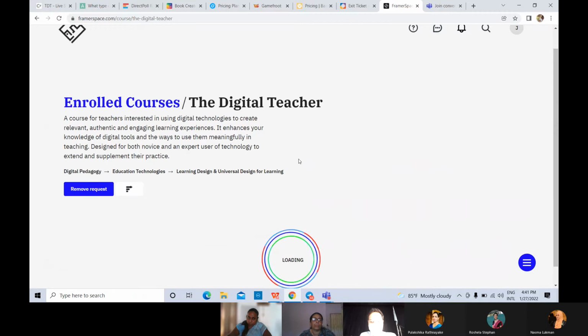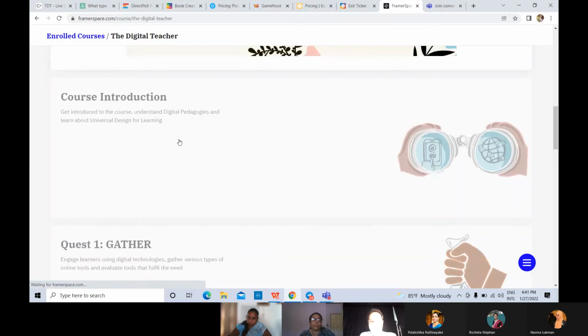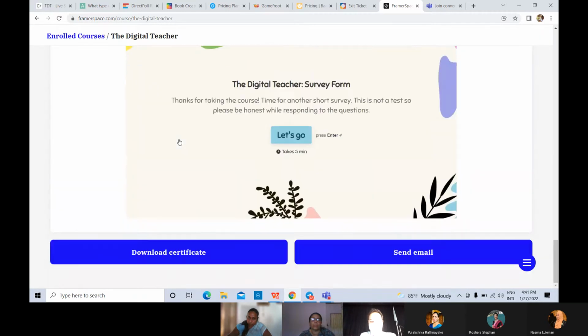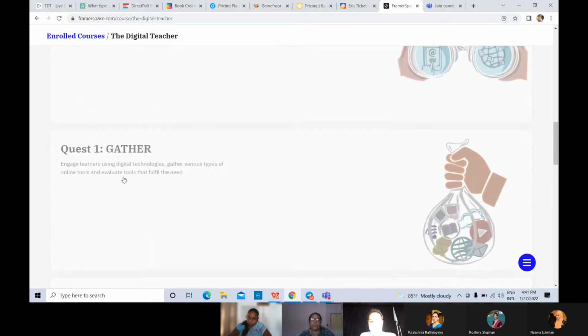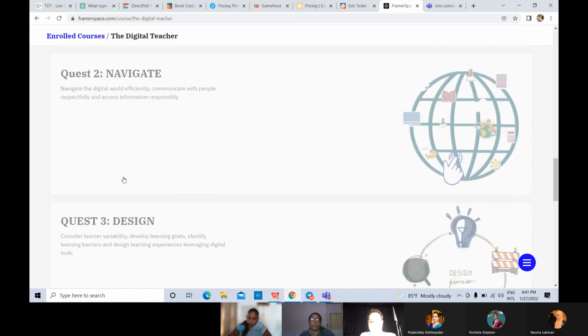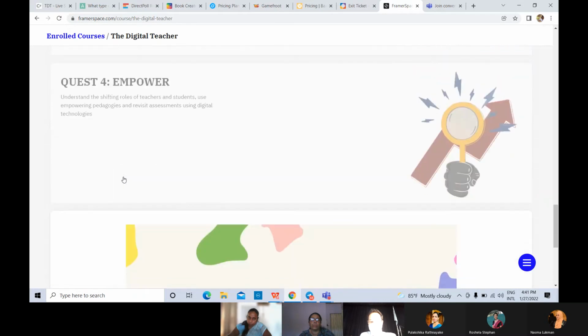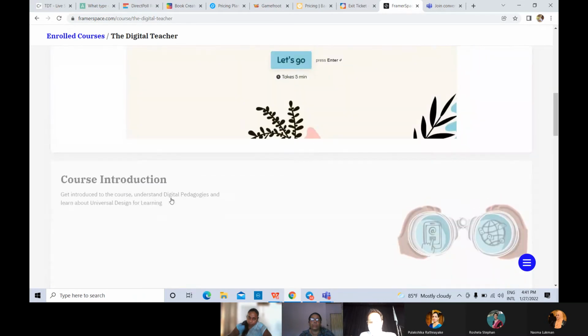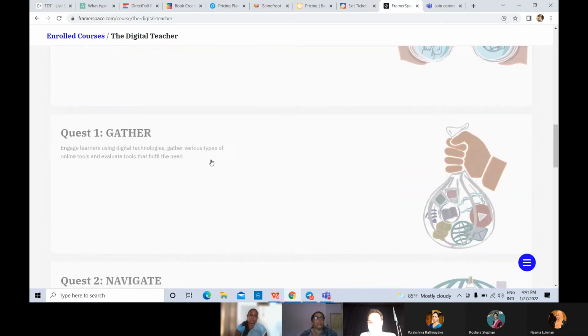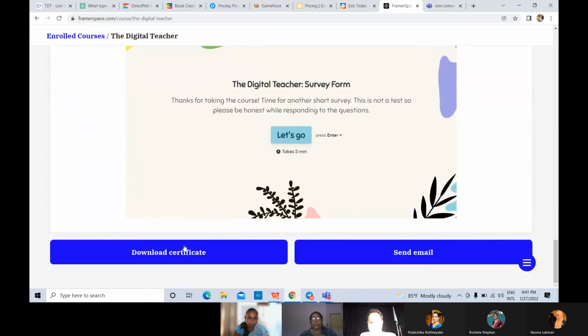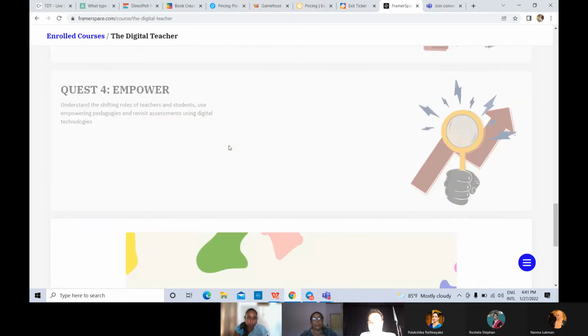once you click on that, you can see the course introduction, and then the 4 modules that I am talking about: gather, the quests, navigate, design, and empower. If you can see, in my course these are blurred, because I have completed all these modules and generated my certificate as well. Here you can see download certificate.